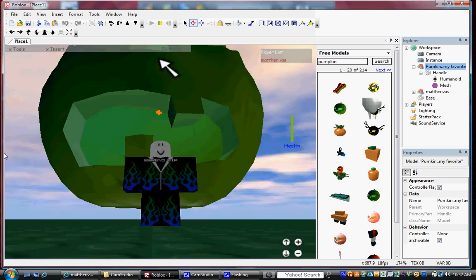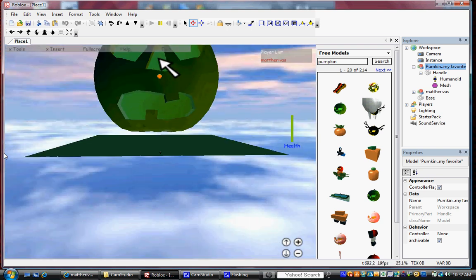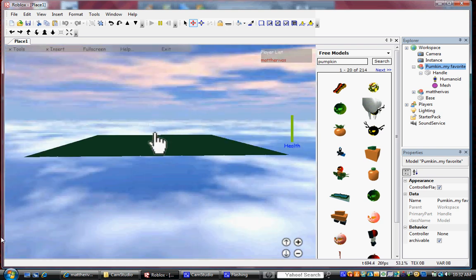Well, that's how you do it. That's how you make the planet, and then if you make it bigger, you just drag it over the base plate. And that's how you do it.